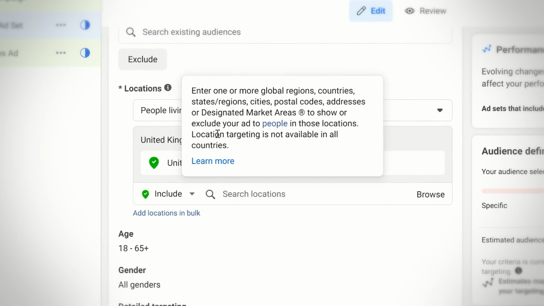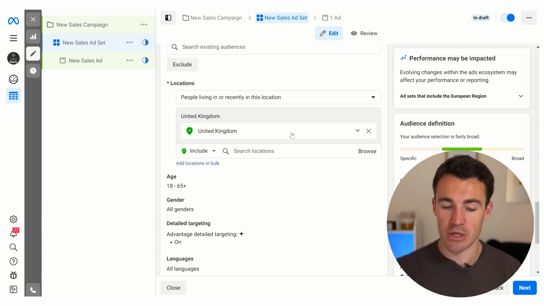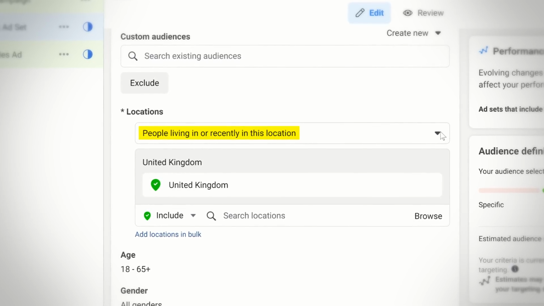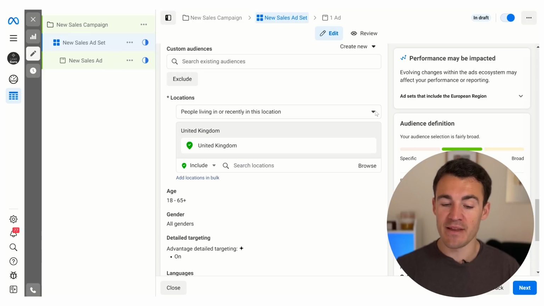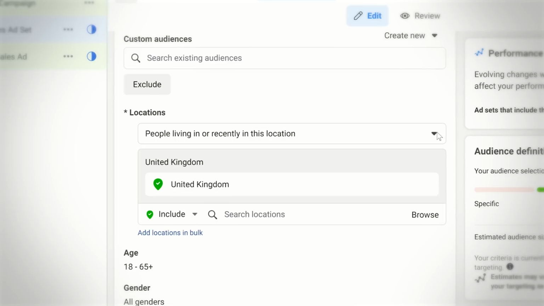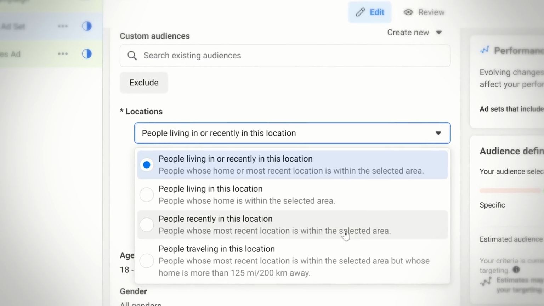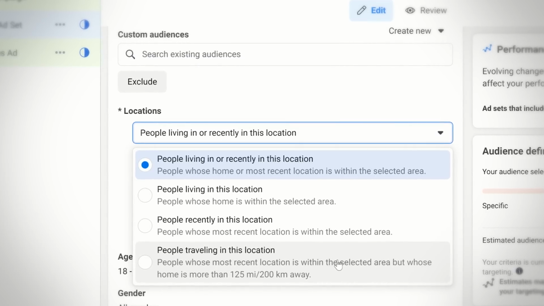But when I click on edit, you'll see that before we get into the specific targeting options down here where we can target, exclude, all that sort of stuff, we've got this option up here where you can select your location targeting type. The default here is people living in or recently in this location, but we do have some other options to be more specific. We can select people living in this location, people recently in this location, people traveling in this location.